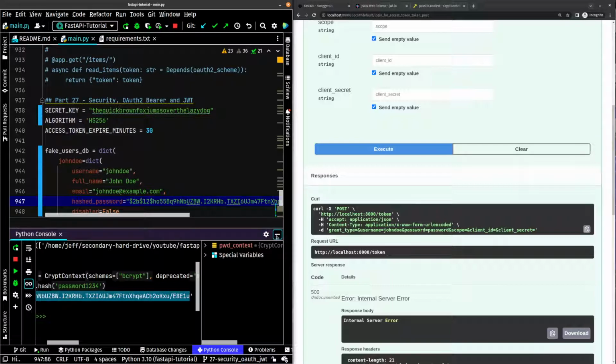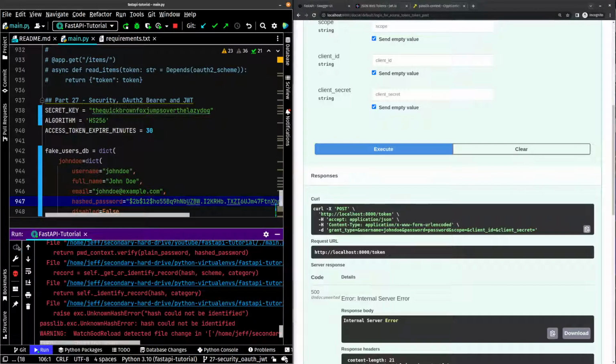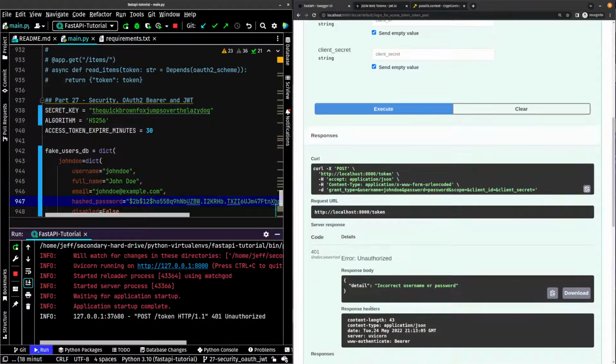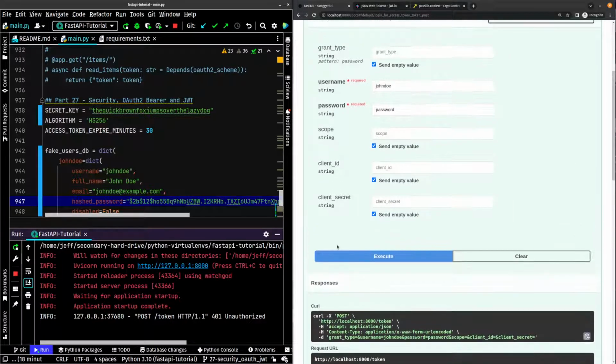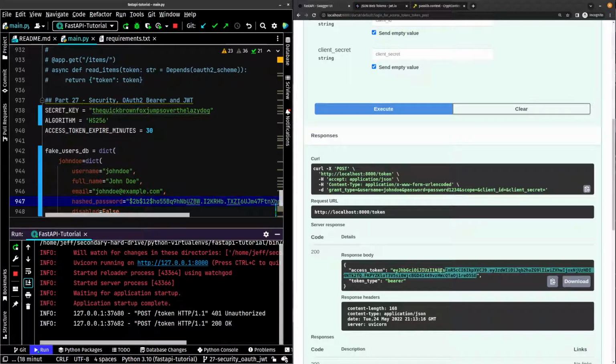put it there. Let's make sure it has rerun. Go to the very bottom. And it's showing incorrect username or password. And that's because we're setting password instead of 1234. Execute, and we have our token.